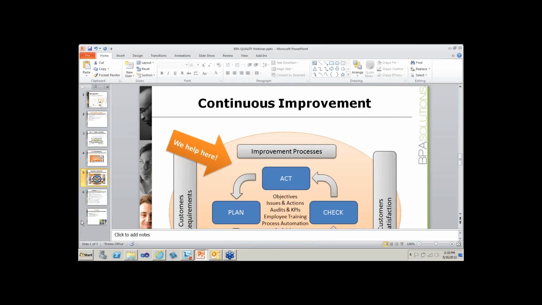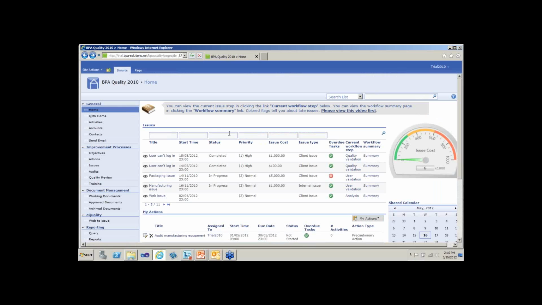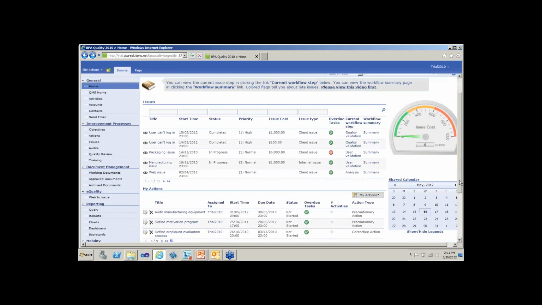So I'm just going to exit here and go right to the main home page. So when you start up BPA quality out of the box, here's what you see. And this is your home page, and it's where you can see all the issues that are currently being worked on, as well as you get a gauge report for how you're doing overall based on costs of issues. These little KPIs here, these little indicators, show whether something is overdue or how it's doing as far as tracking goes, and you can drill down into that.